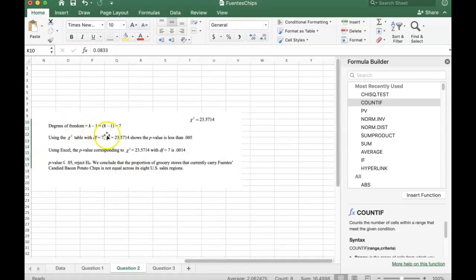So I know that my degrees of freedom are 8 minus 1, because we had 8 samples, and we minus the 1, and I use the corresponding p-value. I have my 23.57 with my degrees of freedom at 7, which is 0.0014. And so the significance level is 0.05, and I can reject the hypothesis because we conclude that the proportions of the grocery stores that are currently carrying Canadian canned bacon potato chips is not equal across the 8 U.S. sales regions. And that is it.